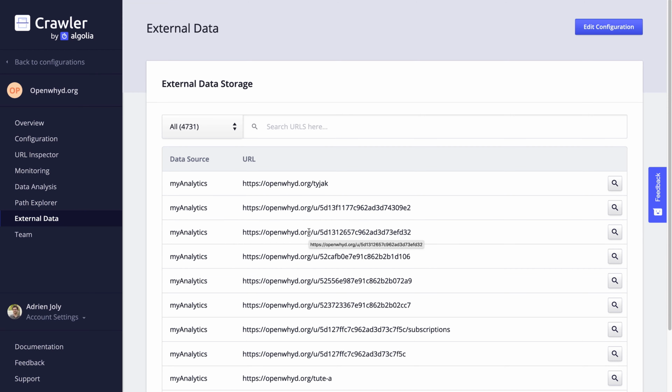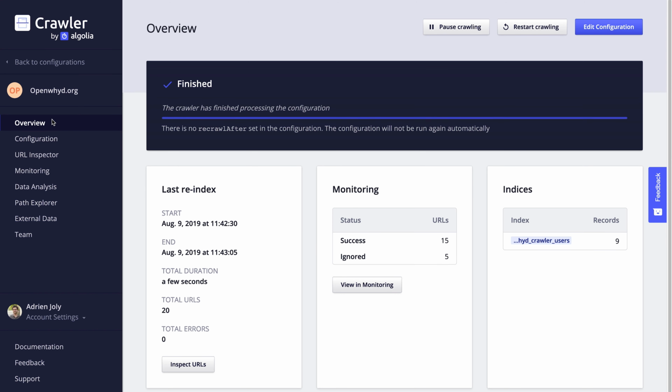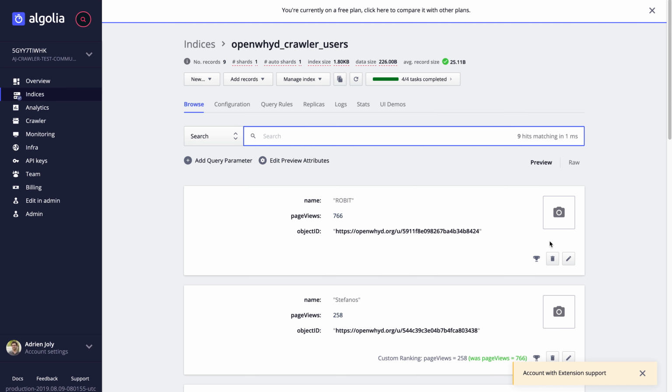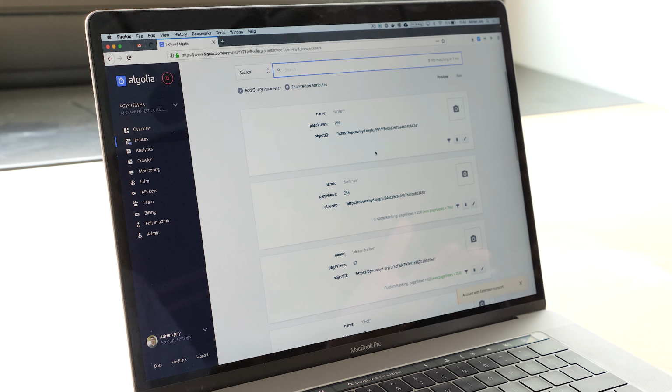When the crawling of your website is done, you can see from the overview page the number of URLs that were crawled and the number of records that were extracted from these pages. If you click on the index, it will bring you back to the Algolia dashboard, where you can see that it was fully populated by the crawler, and you see every record matches one of the pages that were crawled by the crawler. And you see all the user profiles with the page views that are ready to be used, for example, for a custom ranking formula.